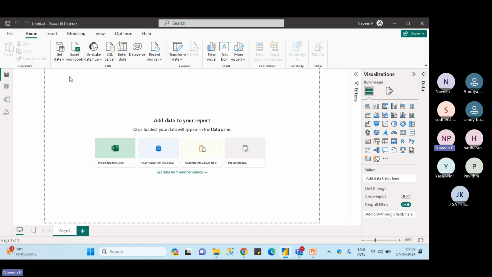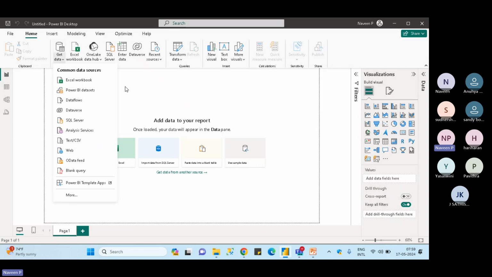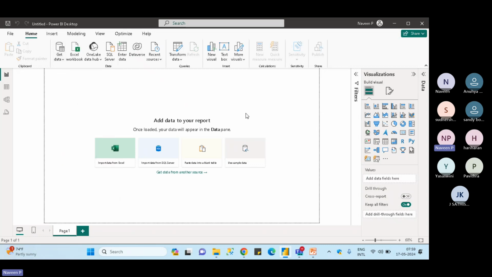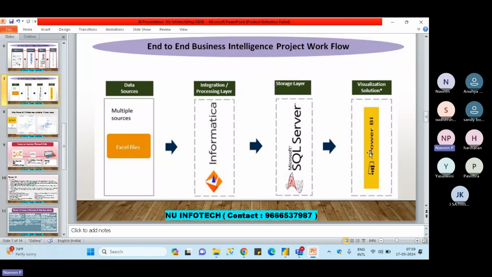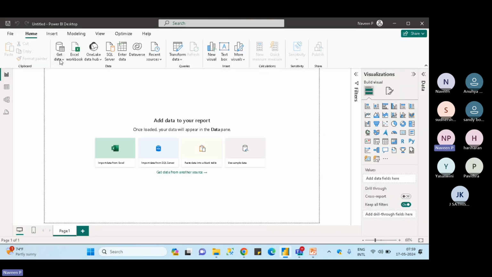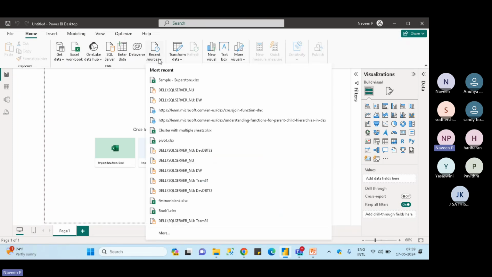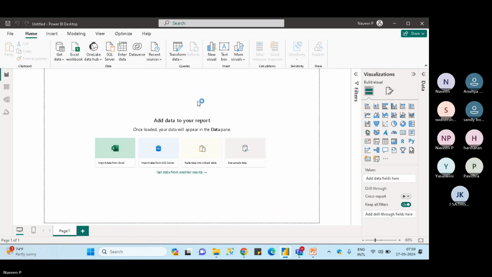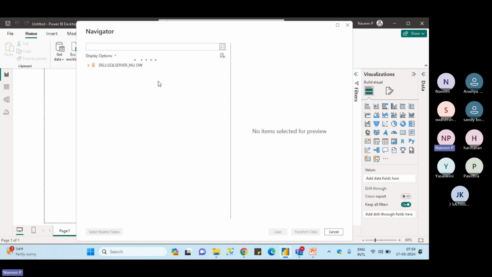Just to start with, we use this Get Data option to connect with the data. As I mentioned before, if you want to create a report in Power BI, we need to have data for it. So we use Get Data to connect with the data, or I can connect with the recently connected data sources, or go with Get Data and connect.